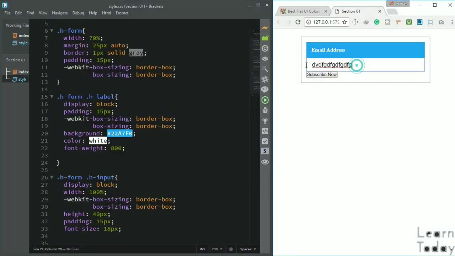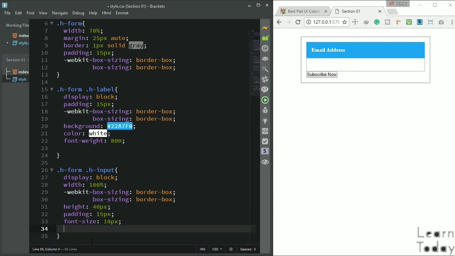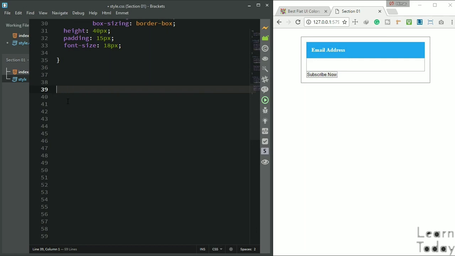Okay, now it's time to design this button. Let's select that button just by calling that class name. Let me call the form first and the button inside that form, hbtn.